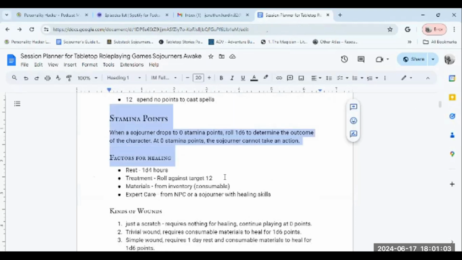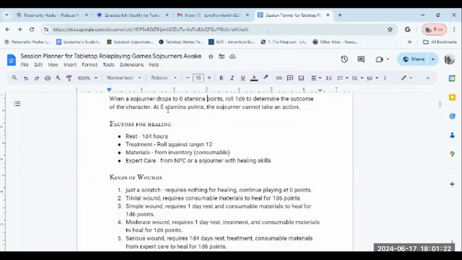Remember, stamina points are simply health points. These are just tools you can take away from players or give back to players to help make the game more exciting. What I do is when a Sojourner drops to 0 stamina points, I'll roll a 1d6 to determine the outcome. Of course, at 0, you can't take any more actions. You're unconscious or something. Here's some factors for healing.